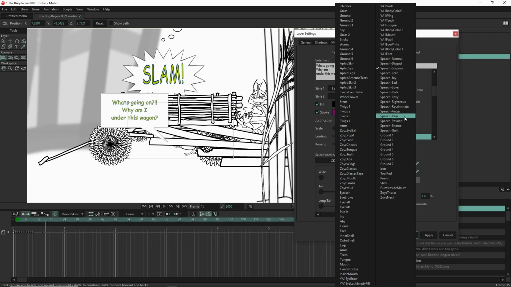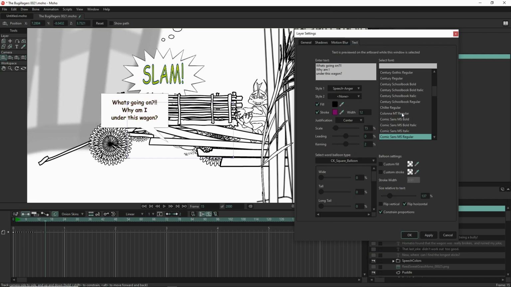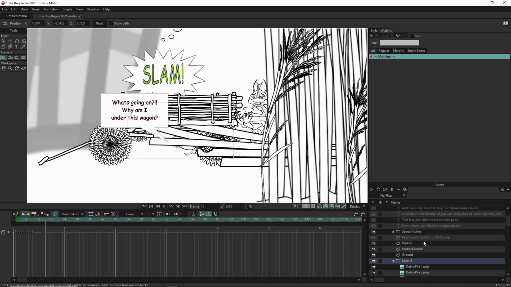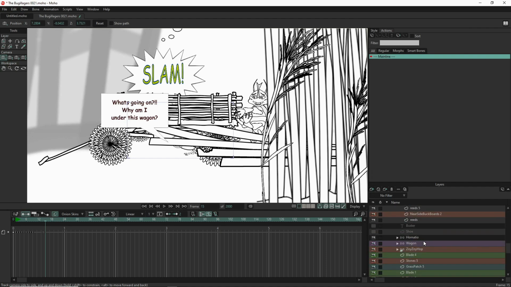Since she's asking a question, we'll say the anger is probably more prevalent than the pain at this point. So, here we go. We're going to apply that. And now, these sticks that Hornacio's holding, those need to be in the wagon.